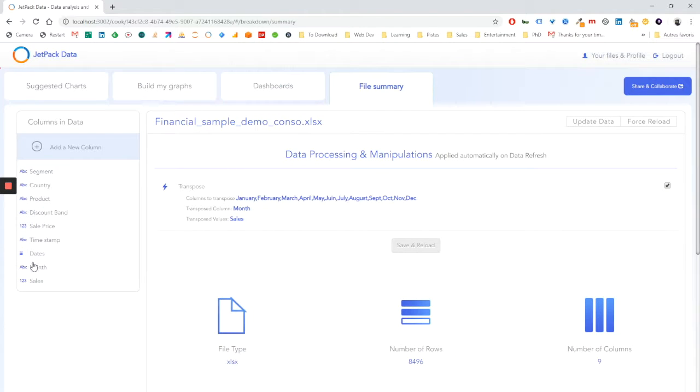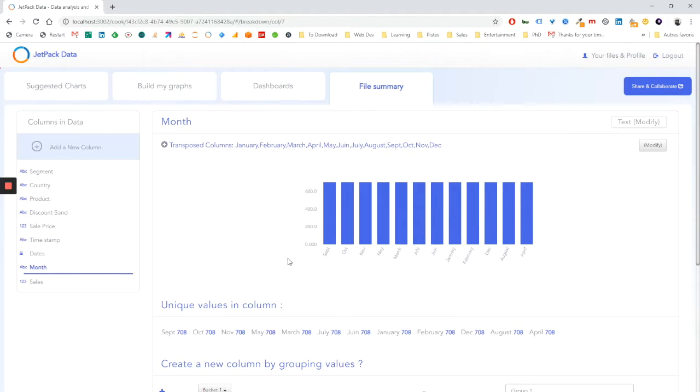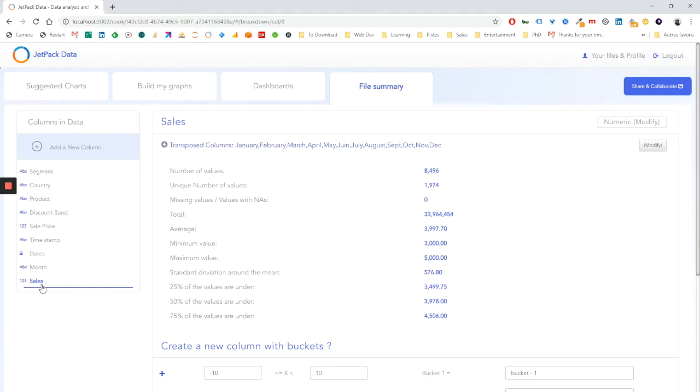In file summary, we can see that all the columns January, February, March disappeared and a new column months appeared, which regroups them.